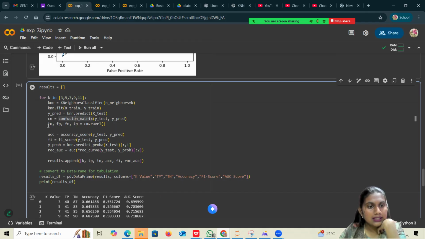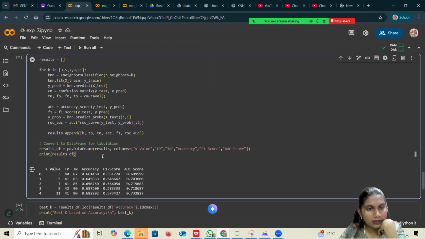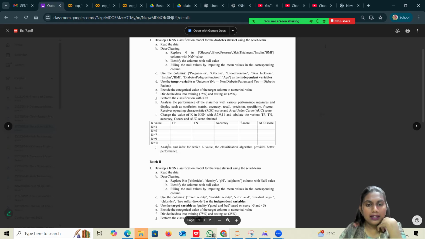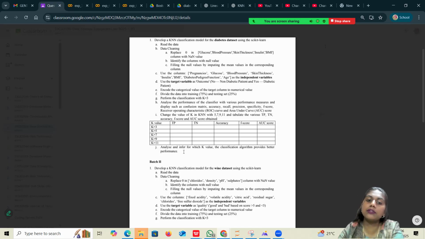and we are using the confusion matrix, the TN, FP, and FN values with ravel. We are using accuracy score, F1 score, predicted value, and AUC, and we build the result data frame with k value, TP, TN, accuracy, F score, and AUC score, and we are printing the result. This is going to be our output for value 3, for 5, for 7, for 9, and for value 11.